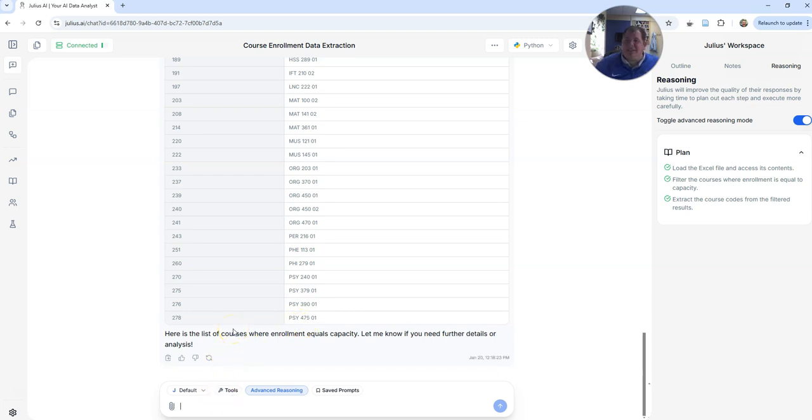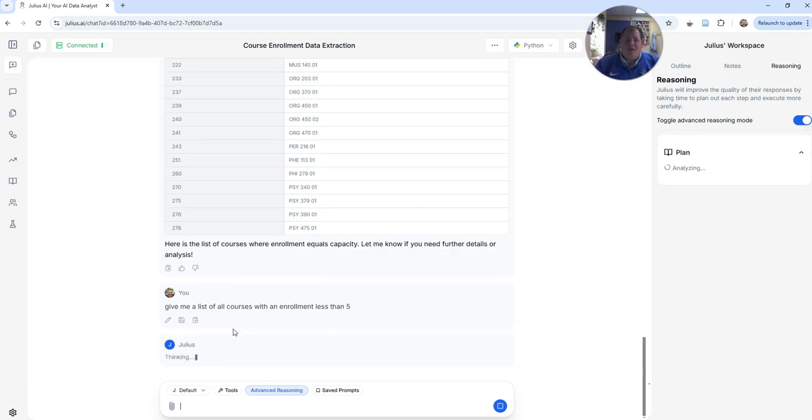So here's another question. Let's say that we want to know how many courses didn't make. And by make, we mean here at the college we have a policy that if there are fewer than 5 students enrolled, then the course technically can't run unless there's some compelling reason. So can you ask it that? A list of all courses with an enrollment less than 5.